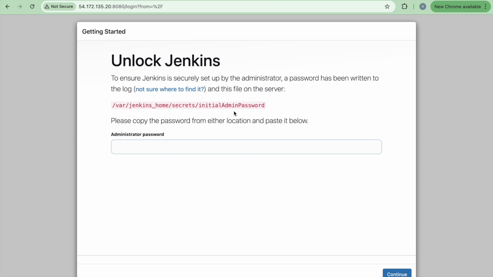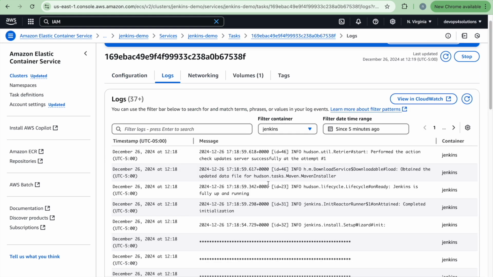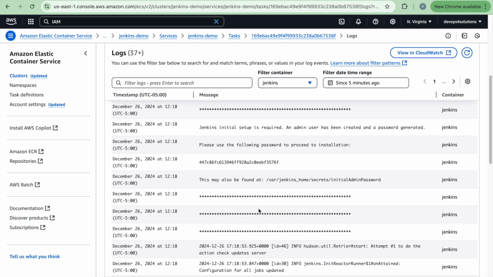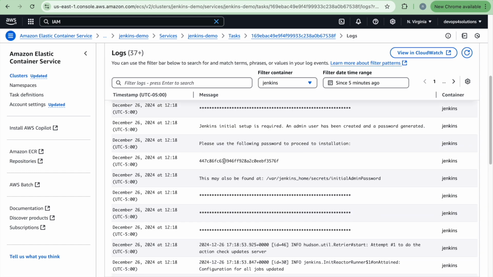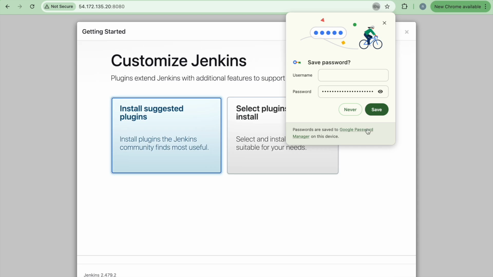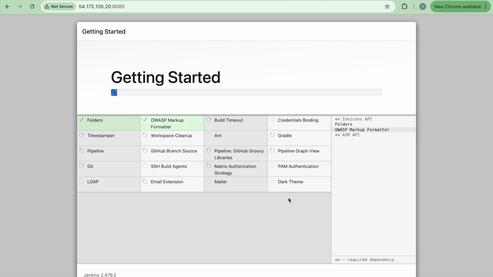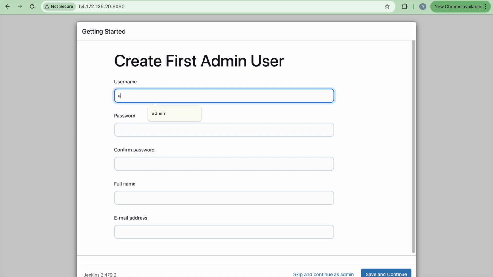The first time we log into Jenkins, it asks for the admin password. You can get that admin password in the logs also. That is the easiest way to get the password. Here you can see that you are getting this password. We'll just use it, paste it here and click on continue, and say install suggested plugins. You have an option to select plugins as required, but we are just going with the basic default setup. Okay, so now you can create your first admin user.